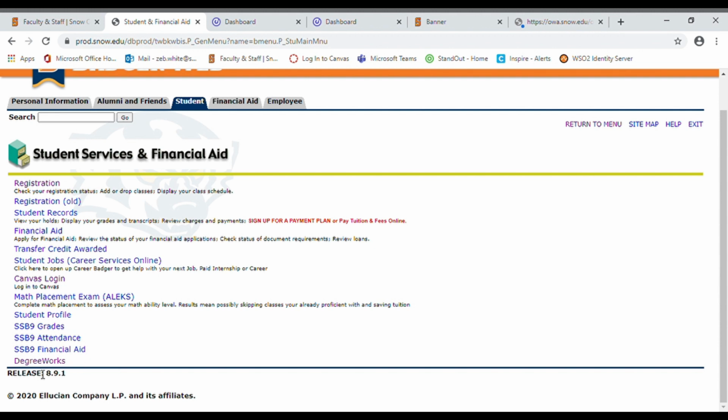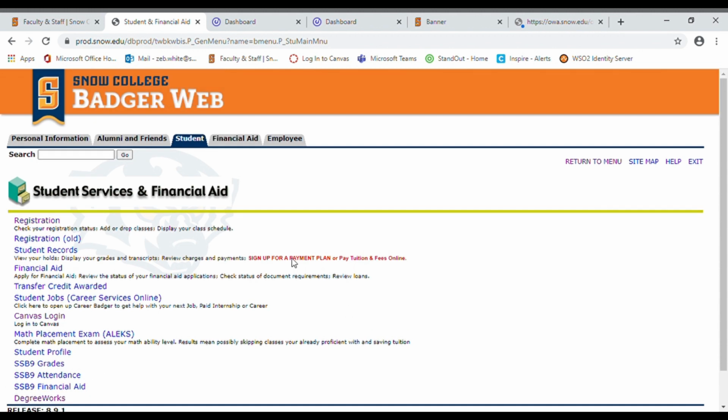We're going to go to the Badger website, which is a website that Snow College uses to convey a lot of information as well as allow you to pay tuition and register for classes. You will have received a username from the school and instructions to log on, usually in an email from them. So once you've done that, go to Badger Web and log on.